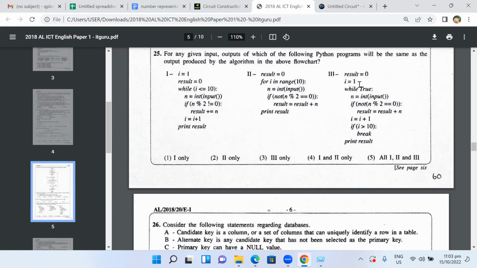Result 1, i, while true, getting the input. If not, this is equal to 0, that is correct. Result equals result plus 1, you add 1 and you are checking whether it is greater than 10. Initially it is 1, 2, 3, 4, 5, 6, 7, 8, 9, 10. And when it is 11, it is greater than 10, then you are exiting and printing the result. That is also correct. The fifth one is the answer.